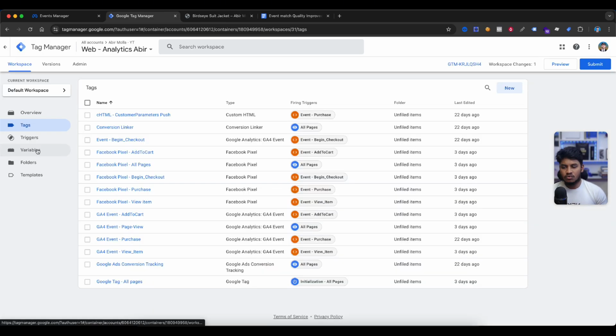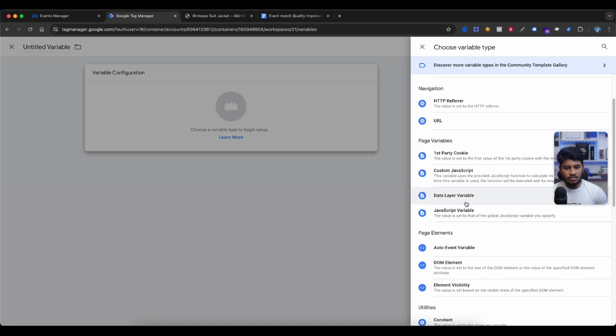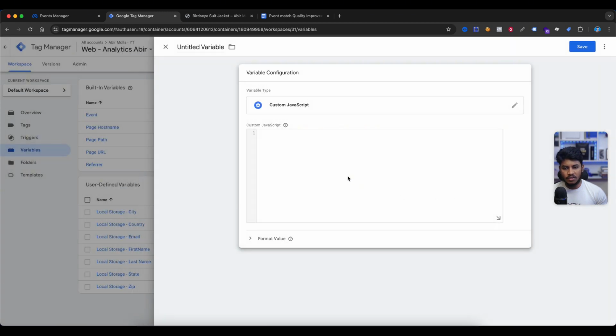Now let's do this. To collect the user information from local storage, go to the variable section. Then you have to create a new variable. The variable type will be custom JavaScript. Then you have to paste this code, and replace it with your current variable. Like I want to create the email variable, that's why I add email.